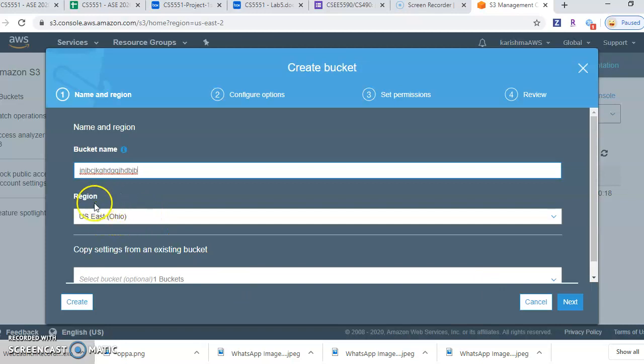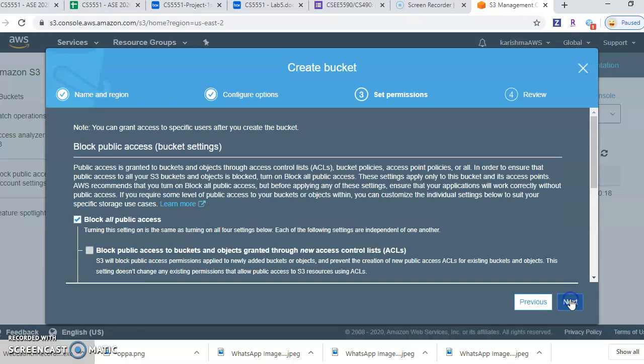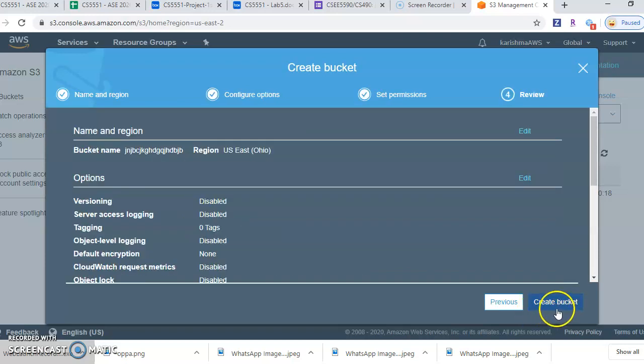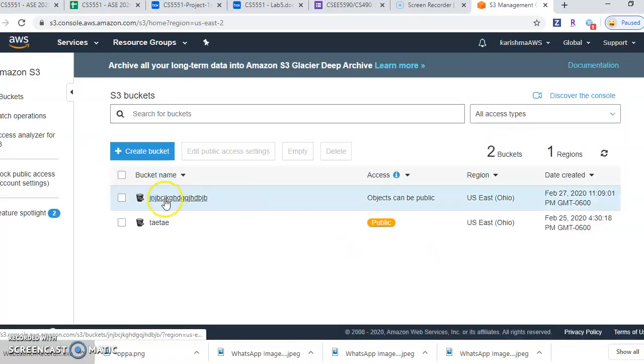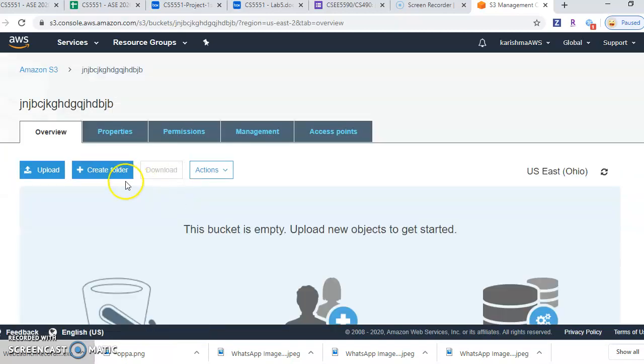In this region place, you have to choose the region which is nearest to your place and just click next until you reach the create bucket option. You have to click next. That's what you have to do. So you can see here that we have created one bucket. Click on this. You can see the options over here: overview, properties, permissions, management, and access points. In here: upload, create folder, actions.